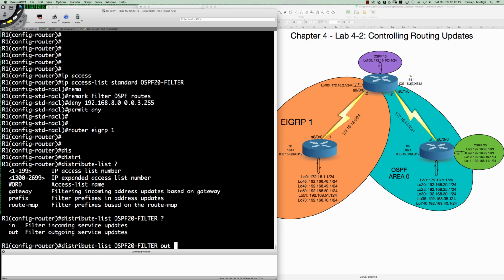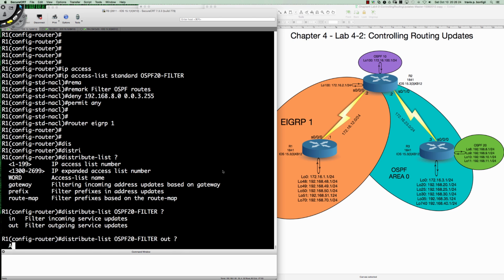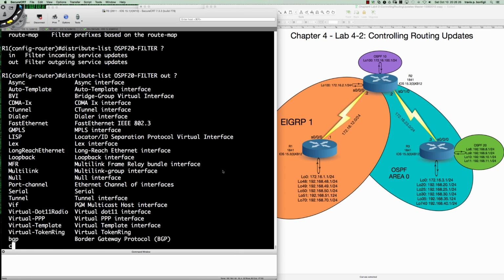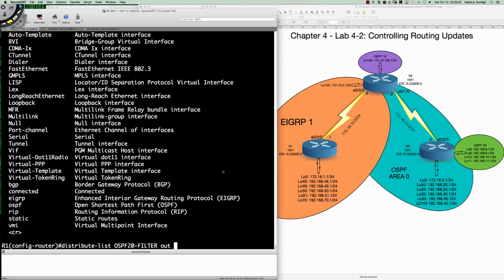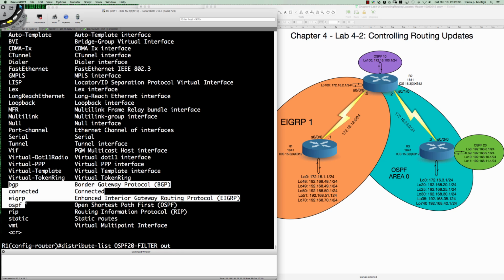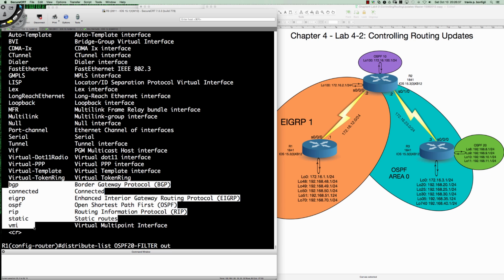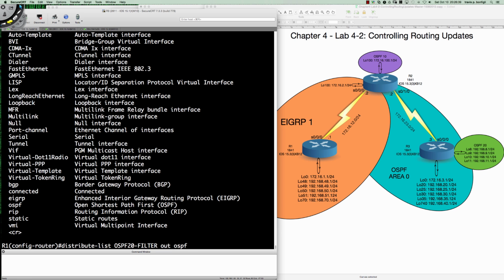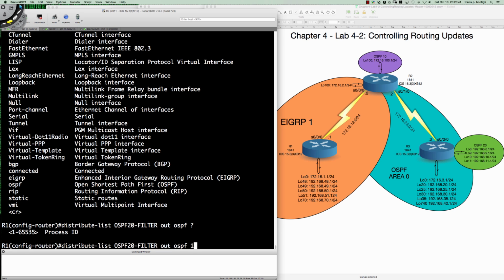Well, this is EIGRP, so we're going to say outbound, and then we can pick an interface, or, as you can see here at the bottom in all lowercase, we can say BGP, connected, EIGRP, OSPF, RIP, or static, depending on where it is being redistributed from. So we know this is coming from OSPF, and which process ID are we redistributing from? Process ID 1. And in fact, now that I look at this, we are on router 1.